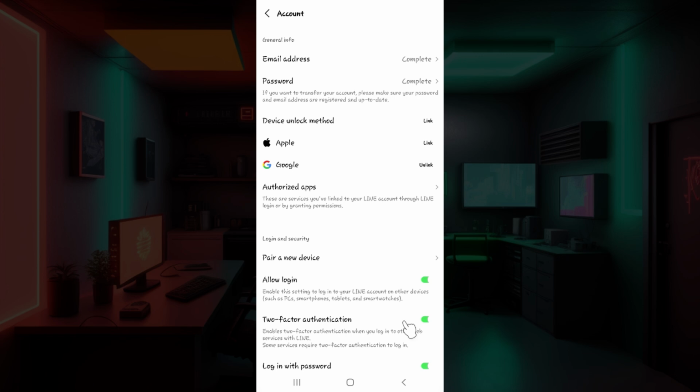Well guys, that is it. Enabling 2FA in LINE is as easy as that.